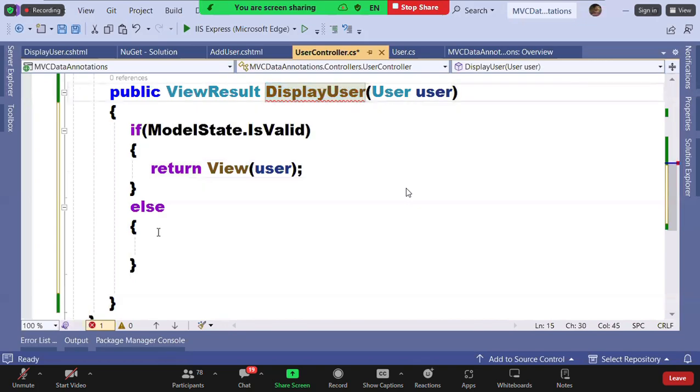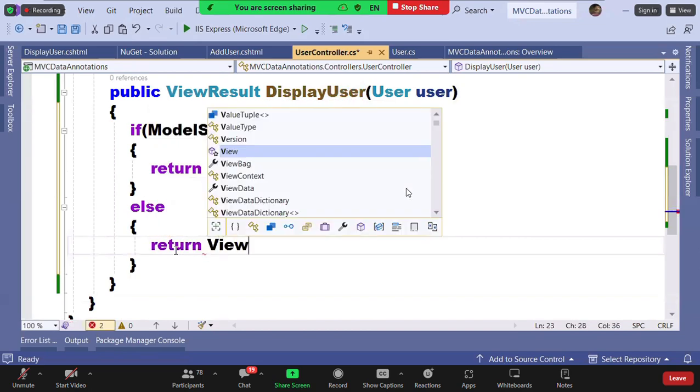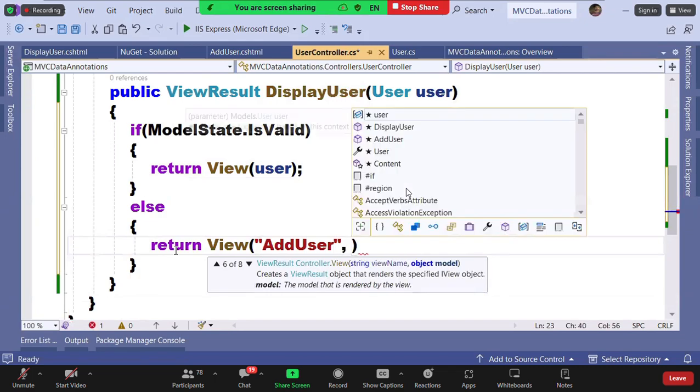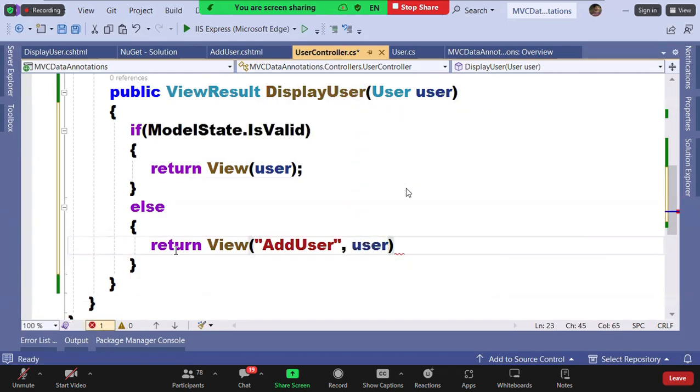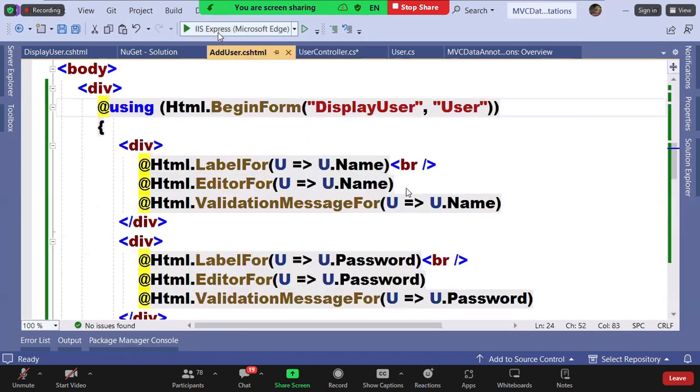Display user. No, validations failed. Validations failed. Yes, validations failed. Then return view, add user, pass the model object back to it, so that all the text boxes will be filled with the old values now. See now, see the difference in the behavior. Come on, run.